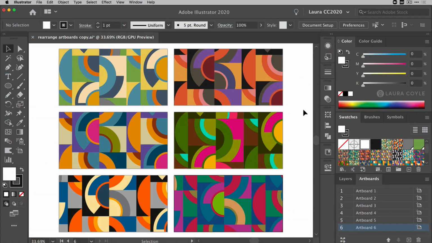I'm going to demonstrate rearranging artboards in Adobe Illustrator using the Artboards panel. And here I am inside of Adobe Illustrator 2020, and I have six artboards here with six different patterns. I've been working on a recoloring project, and I'm just looking at this design in different color palettes.